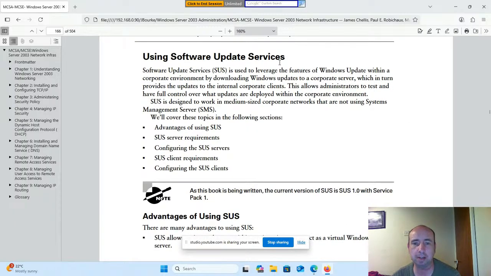Using Software Update Services. Software Update Services, SUS, is used to leverage the features of Windows Update within a corporate environment by downloading Windows Update to a corporate server, which in turn provides the updates to the internal corporate clients. This allows administrators to test and have full control over what updates are deployed within the corporate environment. SUS is designed to work in medium-sized corporate networks that are not using Systems Management Server, SMS. We'll cover these topics in the following sections.